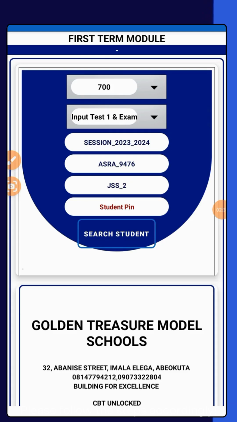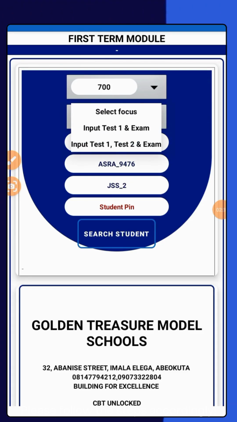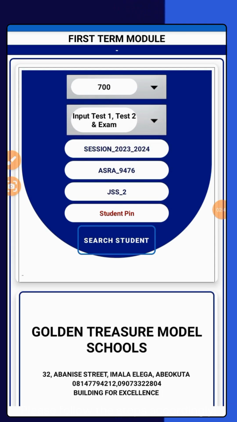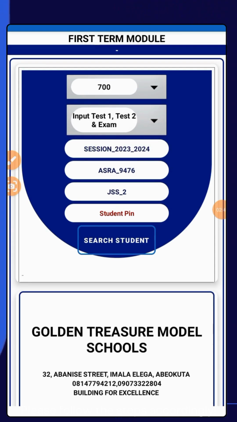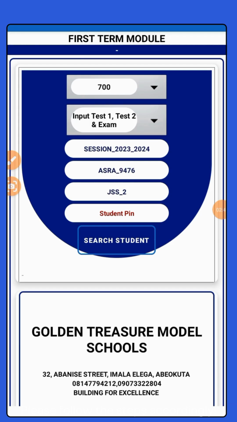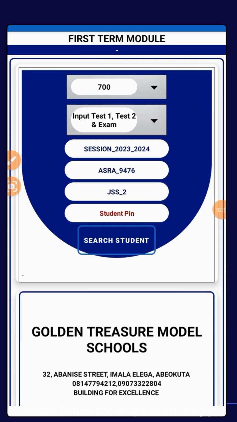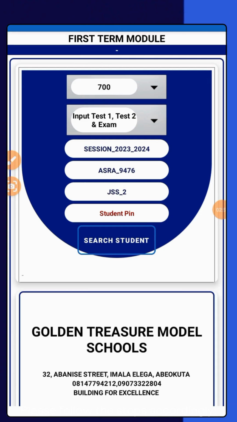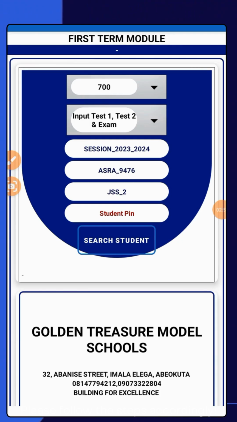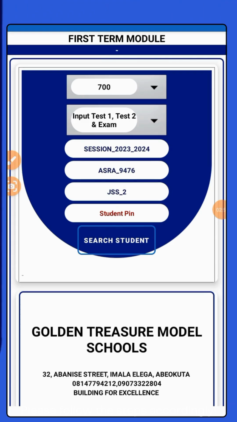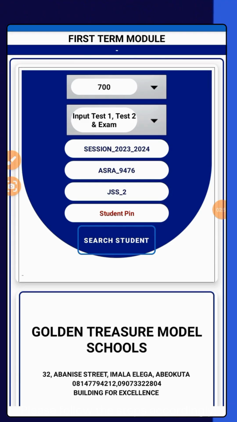If you click on the second one, which is input test 1, test 2 and exam, you are telling the app that this time in our school we did just 2 tests and an exam, and we are entering the 2 tests individually. Do you get what I'm trying to say now? So now I'll be using test 1, test 2 and exam.